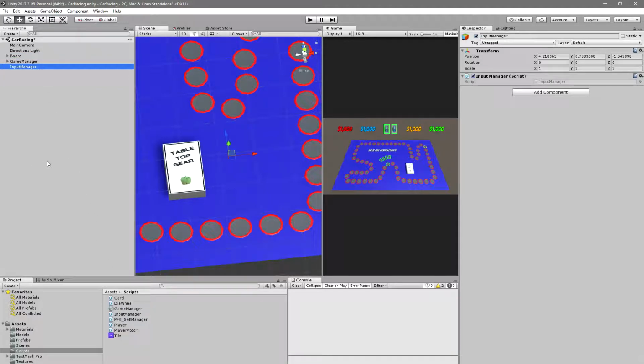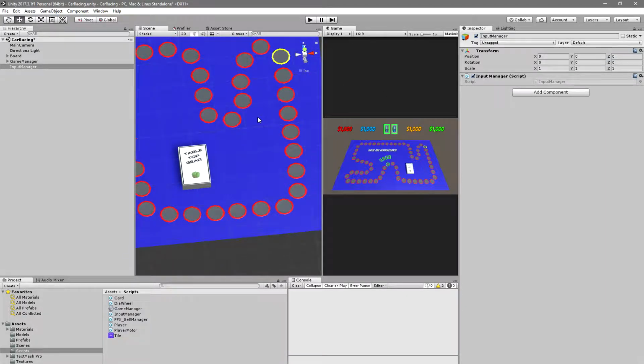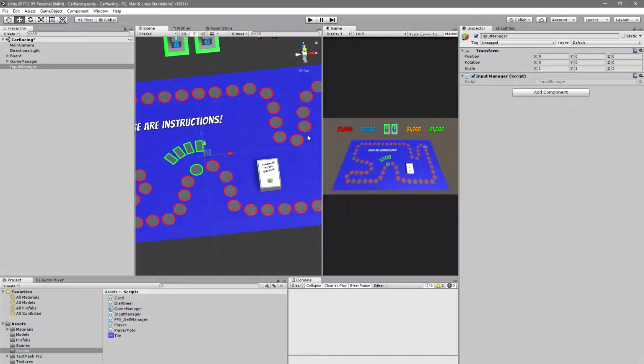Now you're also going to have to reset its position. Does it matter that it's not in the middle? I guess not. I just like things to be tidy. Okay, so we got an input manager, we got a script.